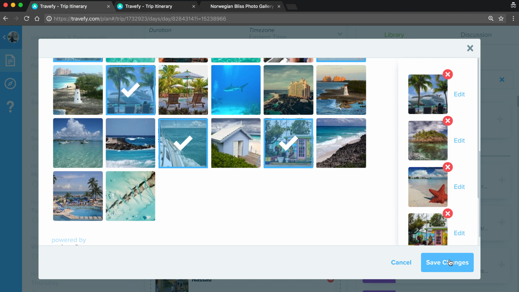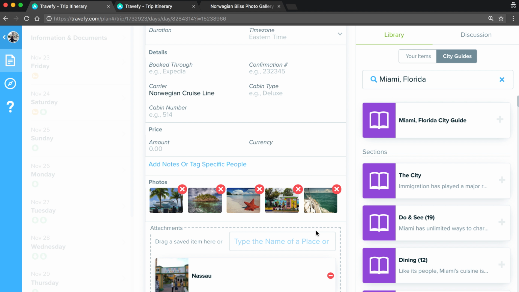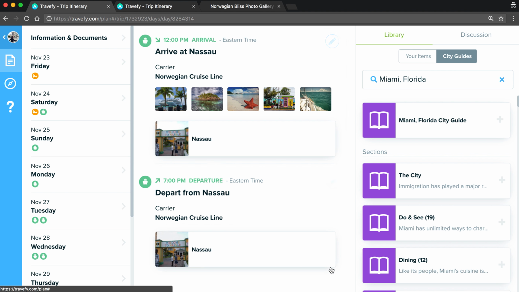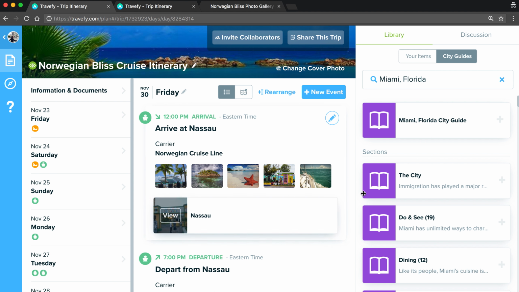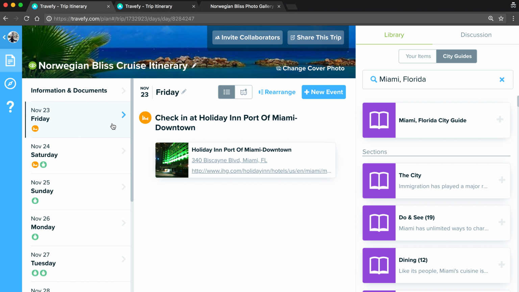Once I'm done, I can simply press Save Changes. And then when I'm done with that, I'll click Done. And there you can see I just pulled in these images for this event. So you can see how simple it is to really add more information to these ports of call and this itinerary.